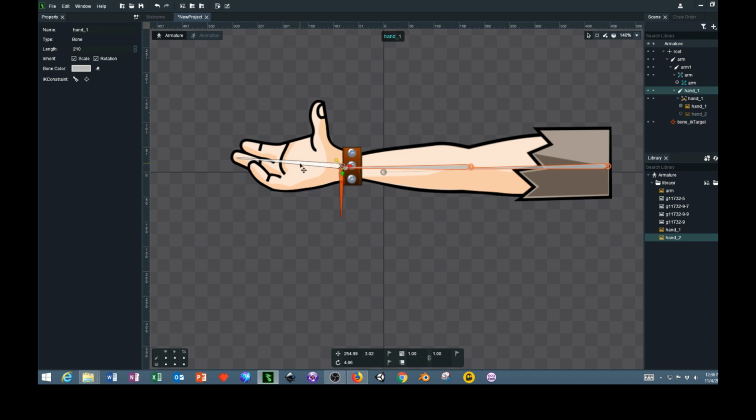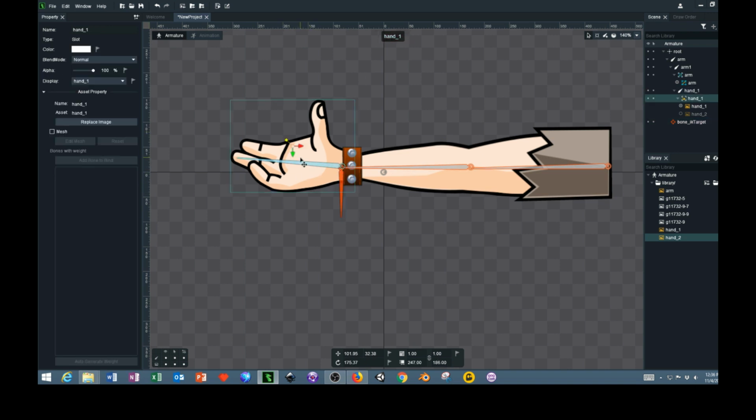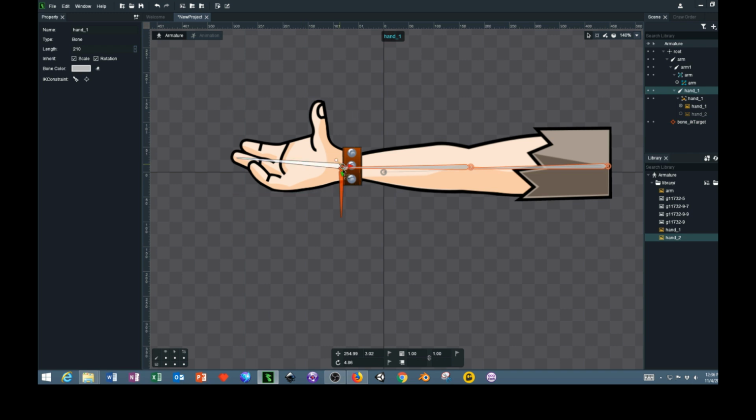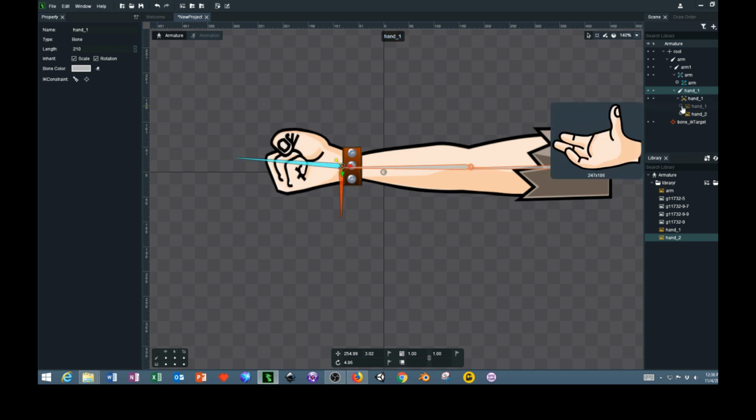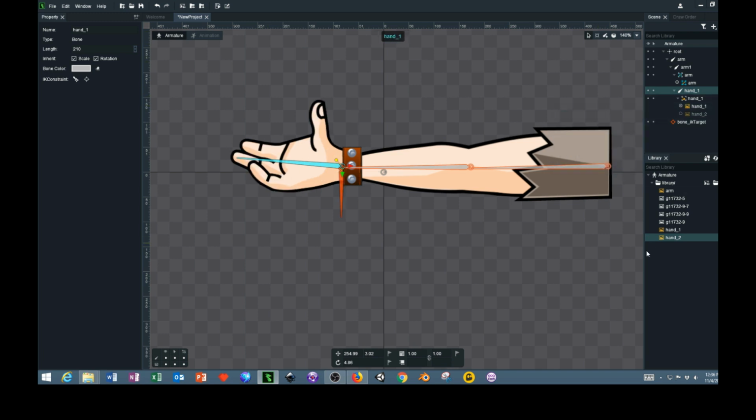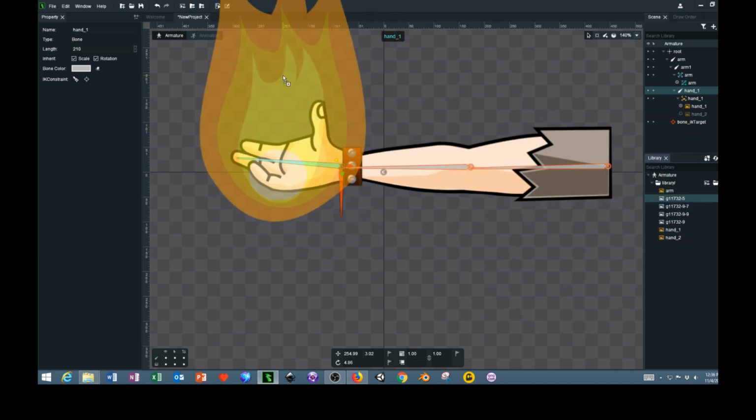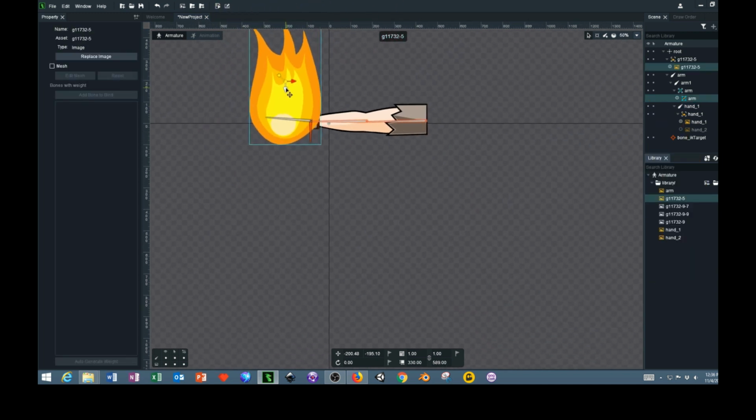The other thing we can do is, now that we have the hand set up, we can go over here and close the hand or open the hand. But we need a fire animation to add to this hand. So we're going to select the first fire, bring it onto the screen.